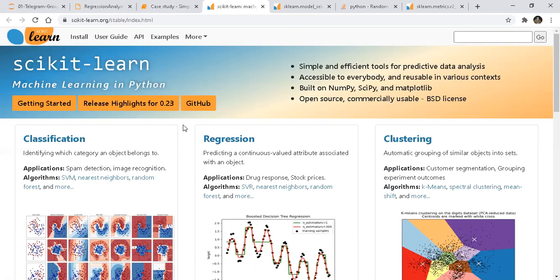However, the reason why I was highlighting the version is that it should always be checked before we look into the user guide. Before we look into the user guide or the documentation for this library, Scikit-learn, we should always verify whether this is the same version that we are using in our local system or not.